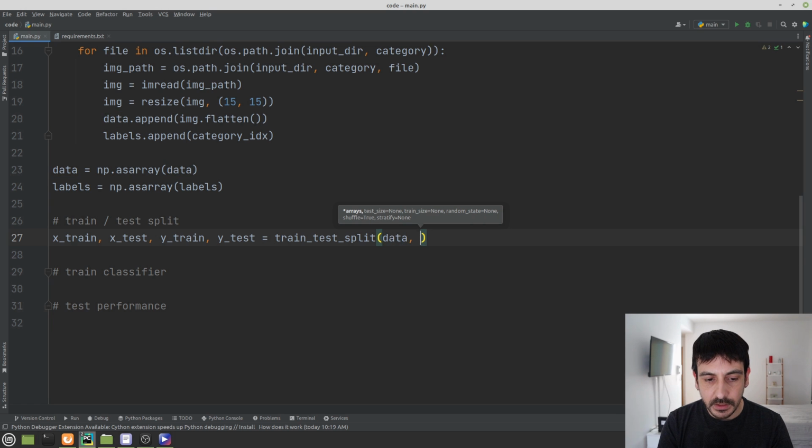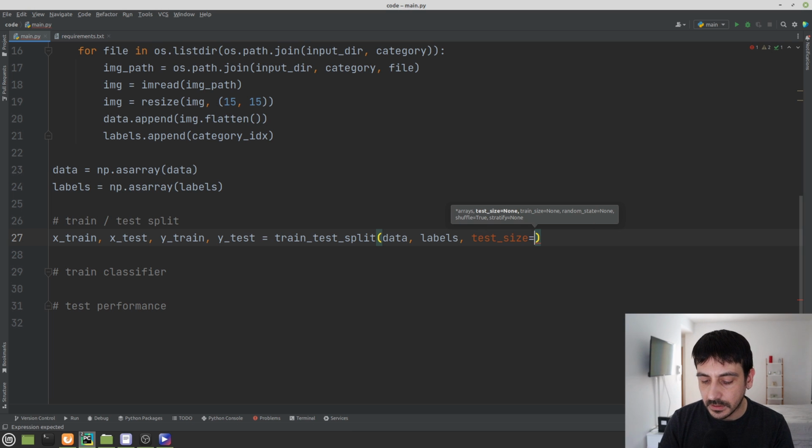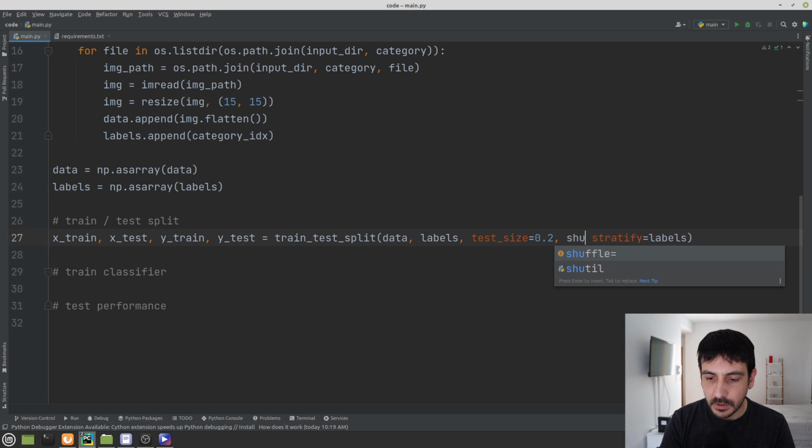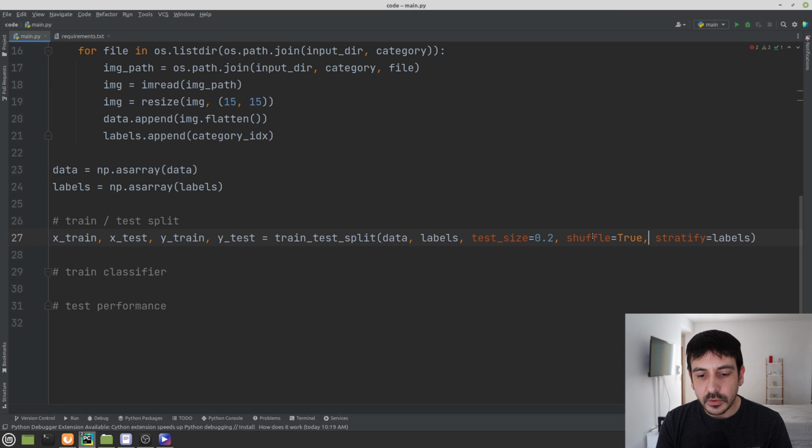And we need to input data, labels, and then there will be other parameters such as test_size. I'm going to set this to 0.2. Don't worry, I'm going to explain exactly why I'm setting all these parameters in a couple of minutes. Then another parameter is stratify, which will be according to labels, and then shuffle. I'm going to call shuffle here, and this will be True. Okay, so I have called train_test_split. I have input our data and our labels, and then I have specified a few parameters.